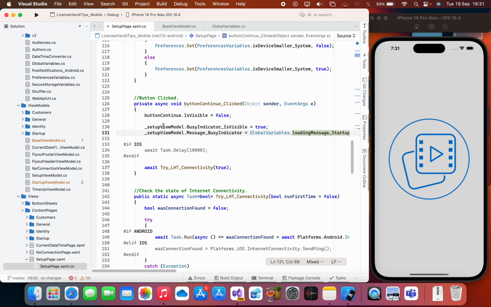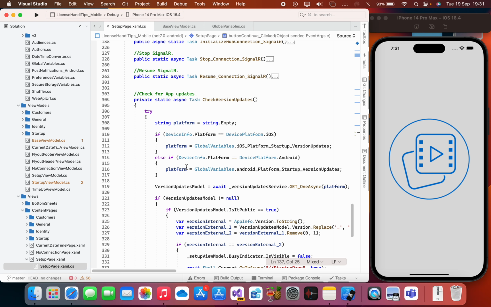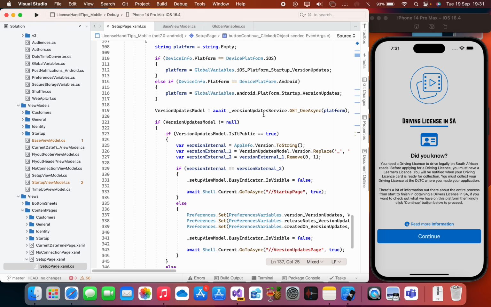So I'm triggering this to show, then I'm continuing to check for connectivity all the way to checking for version updates. Now this one is a very critical one. When I send a request to the service, it will further send a request to the web API. The web API will ask the database, hey, listen, is there a new version of this app on this platform? Then the database will give the results to the web API. The web API will give the results to the service, and the service will tell me what the results were.